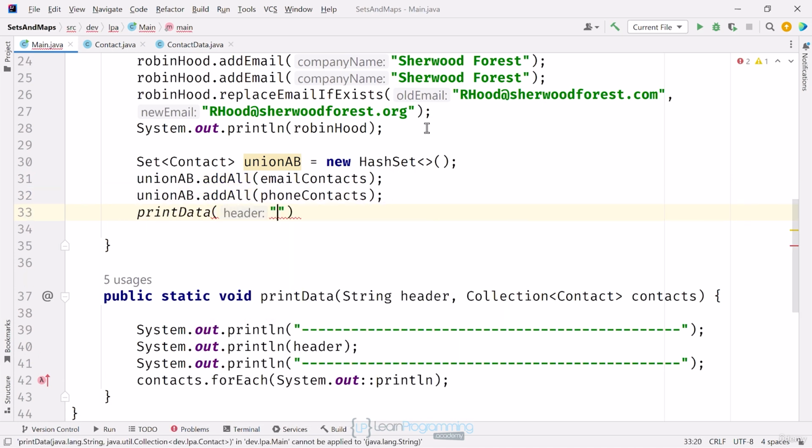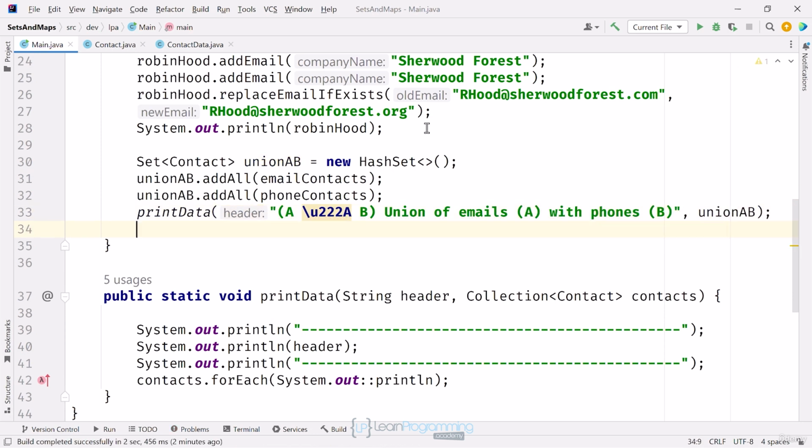Lastly I'll call printData with a header saying this is the union of emails A and phones B. There's a special ASCII character, 222A, that represents the union character that looks like a U. I'll use that. Note that IntelliJ is highlighting that Unicode character and prompts me to replace it with the actual character, so I'll do that.